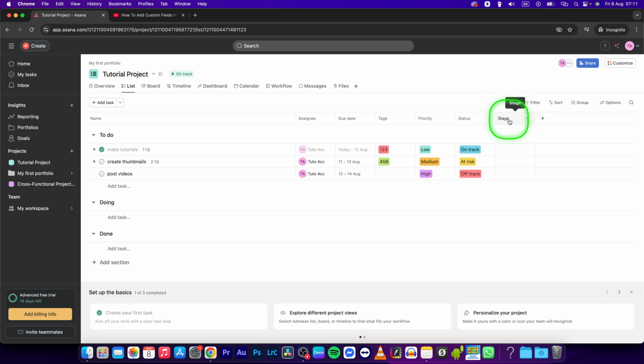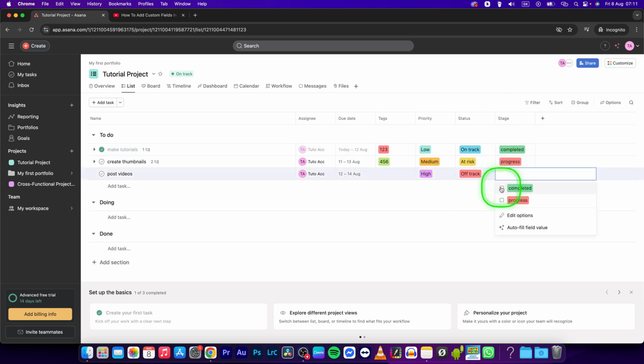and you can simply, as you can see here, stage, you can simply add these custom field options to your projects and tasks. It is really this simple.